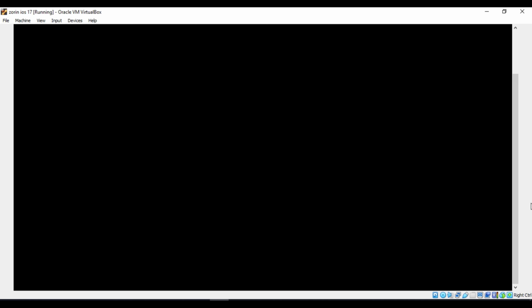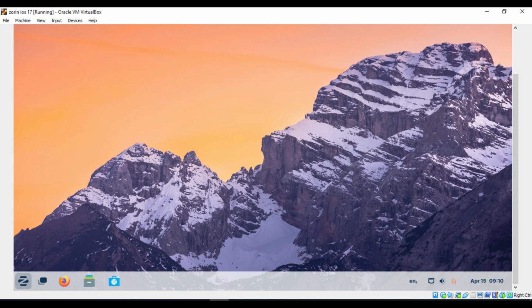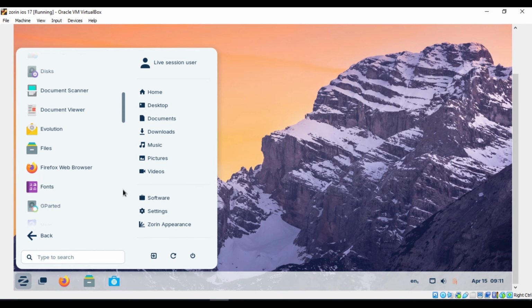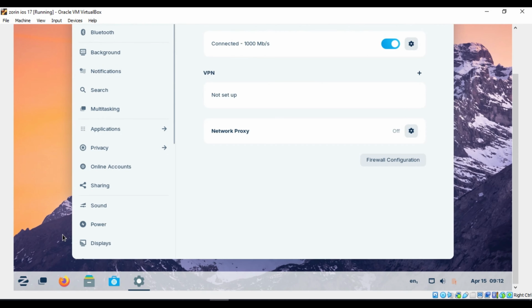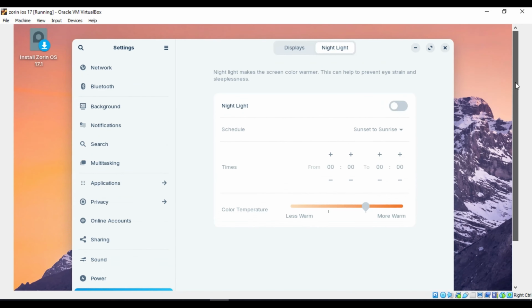Zorin OS 17.1 is now powered by the same version of the Linux kernel and graphics stack as in the latest Ubuntu 23.10. It comes with updated drivers, bringing even better support for a wider range of hardware.